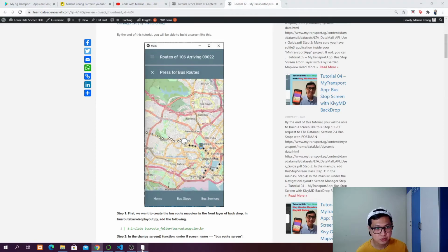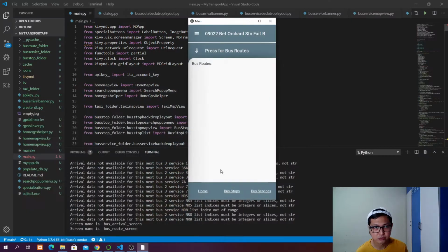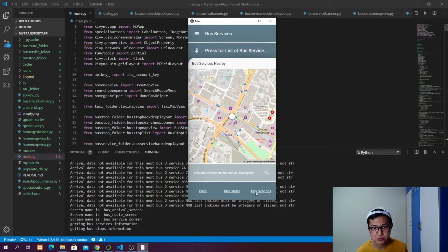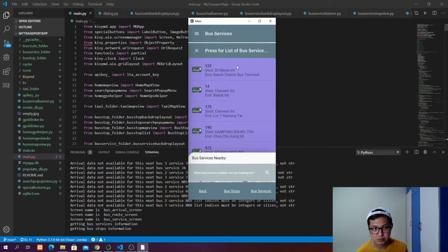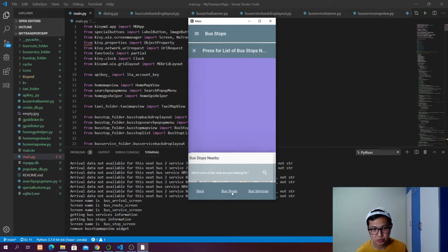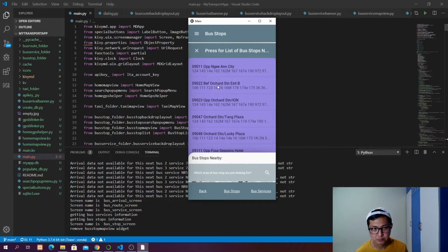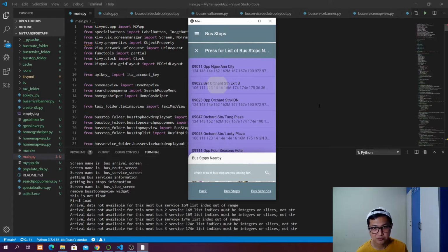Okay, so if you come back here, we also have a bus services screen to show the bus services nearby, and then the back layer is going to be a list of bus services in which the start and the end of the bus services are shown. When you click this, nothing is going to happen because we haven't covered that. In this tutorial, we are going to handle the bus route screen after the bus arrival screen.